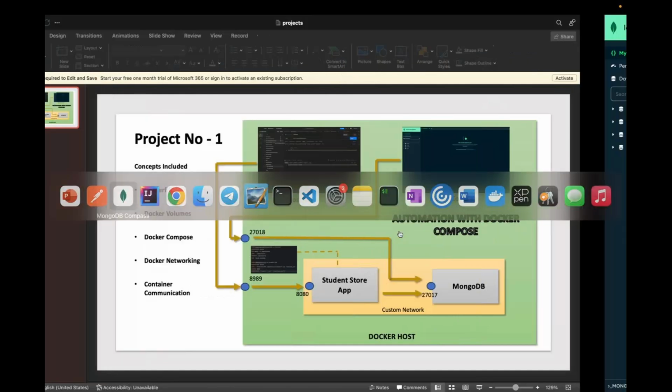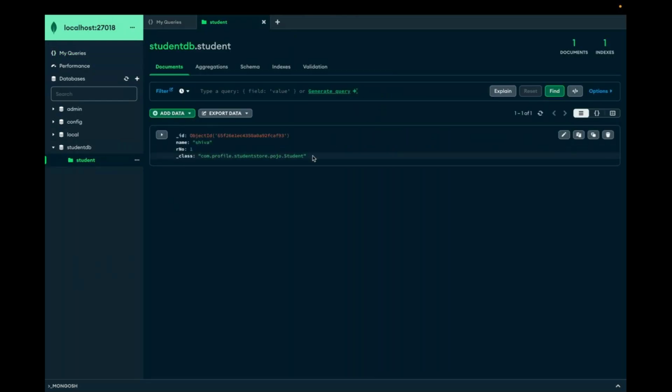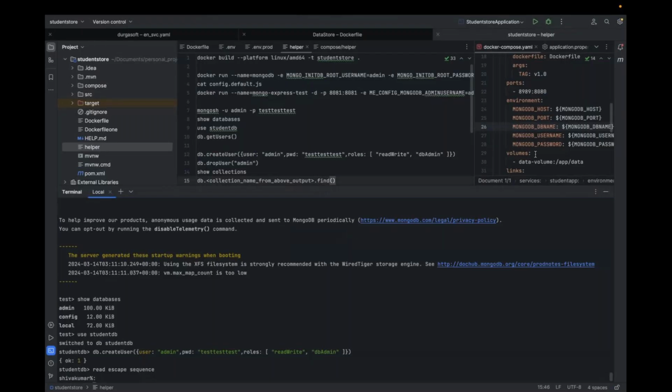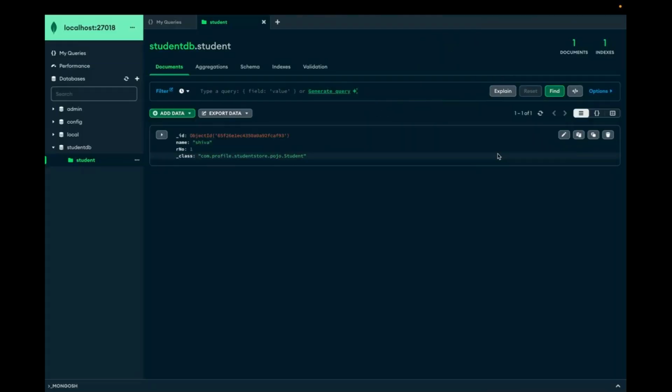Let me go to Mongo Compass and see here. I have reconnected. You can see the student DB database got created, and the student collection, and you can see one document got created. This is what we call an index, and this is what we call a document. That means this data is stored inside the MongoDB container. How is this communication established? Because we have given the hyphen links option in the Docker Compose file. If you don't give this, the communication might not be established. This is how we connected them together.